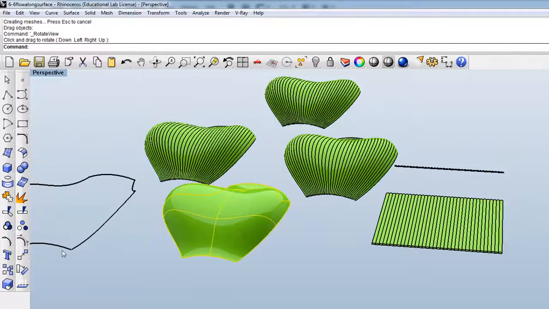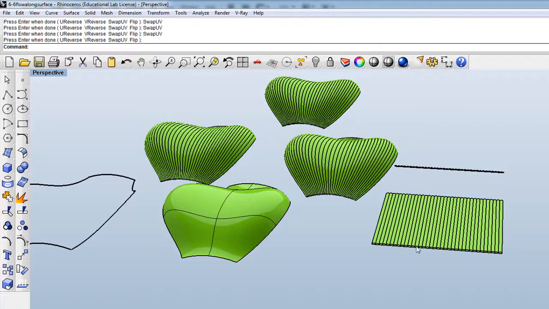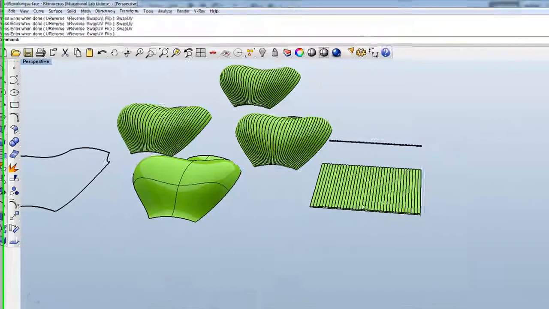Maybe then we change the orientation of this. We go to analyze again and we swap the UV in this case. Is that swapped? Okay, I think, yeah, probably using this. Okay, and let's do a flow again.